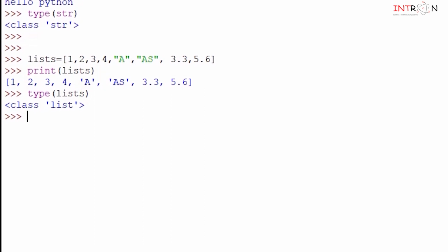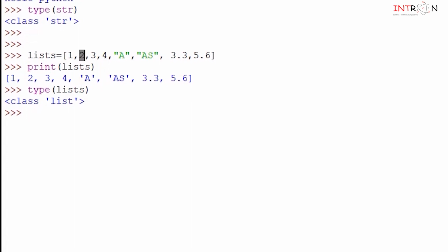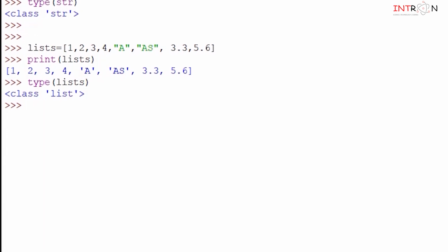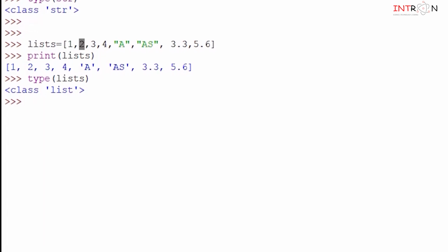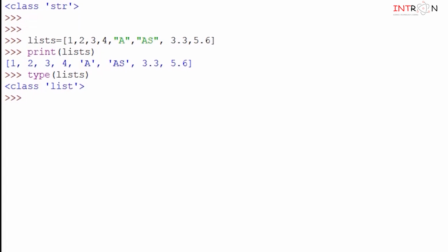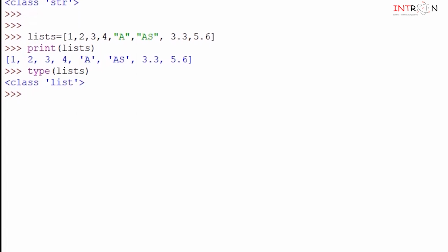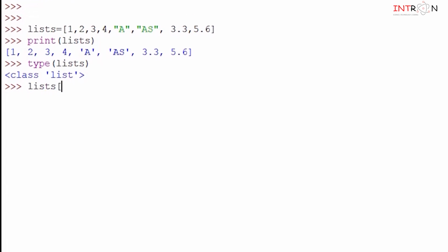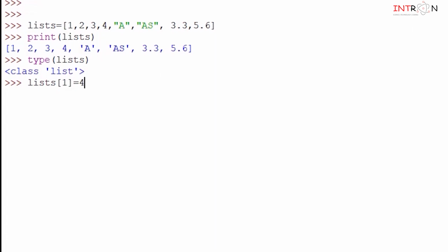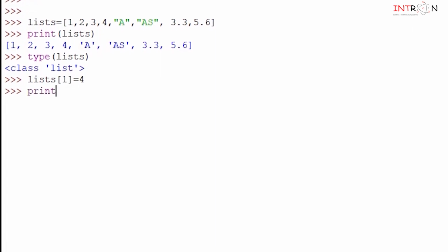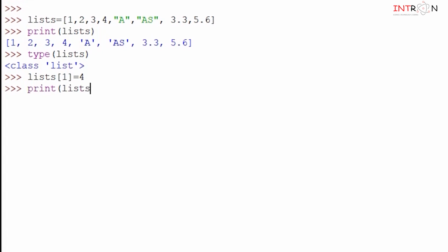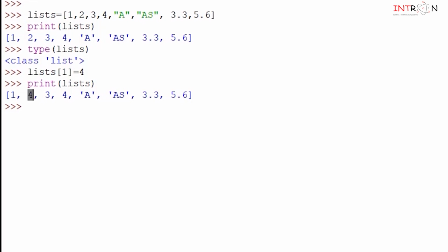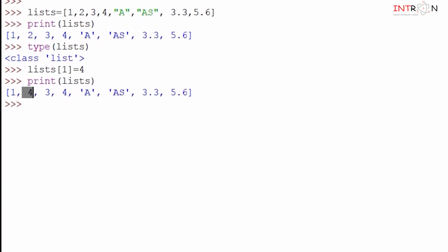What if you want to modify a particular value? Suppose we want to modify this 2 and make it 4. We can do that by using the index number. Index 0 is the first position, so 2 is at index 1. So we write list 1 equal to 4 and print that value. Here is our modified list. You can see earlier it was 2 and we have modified it to 4.